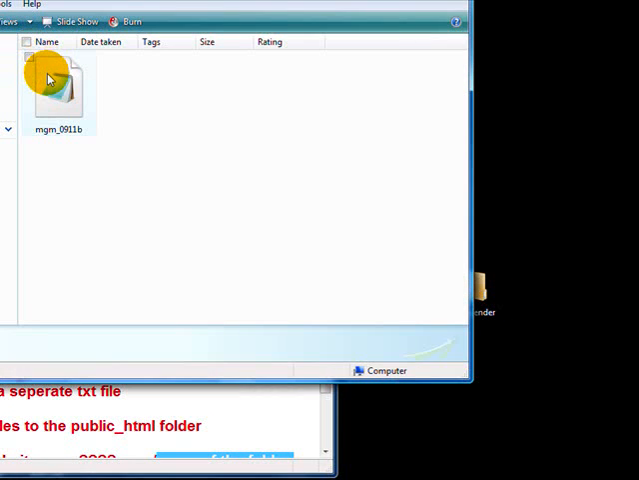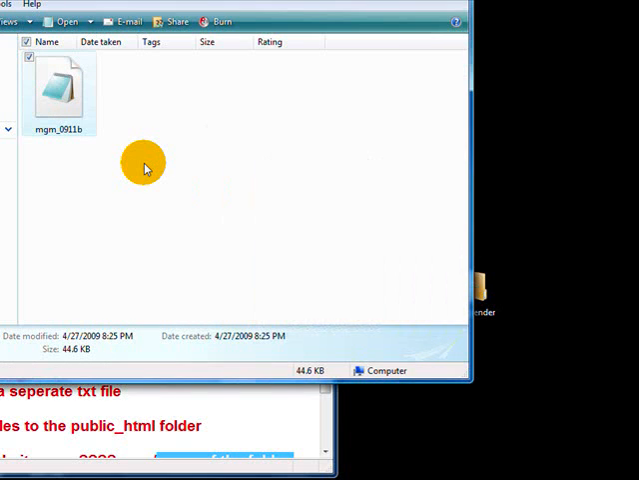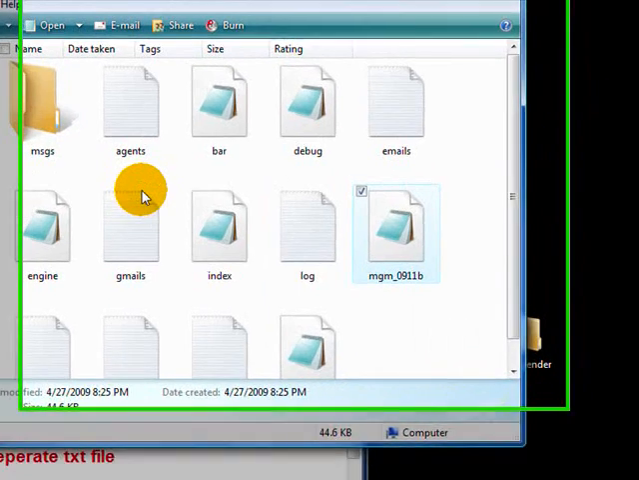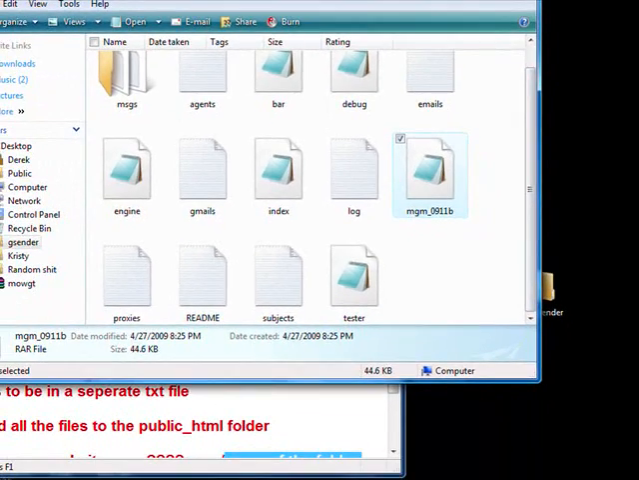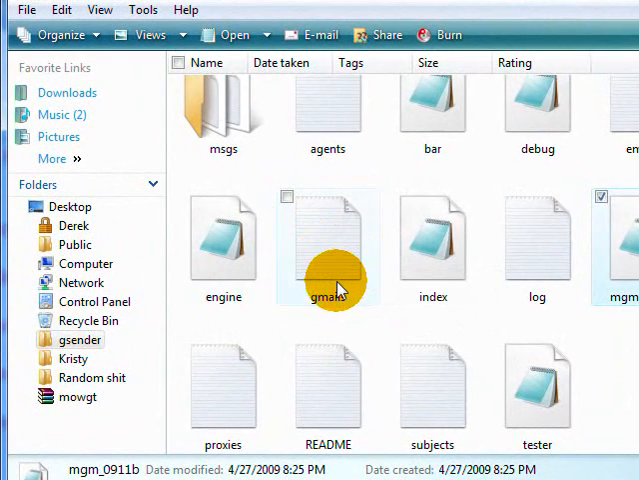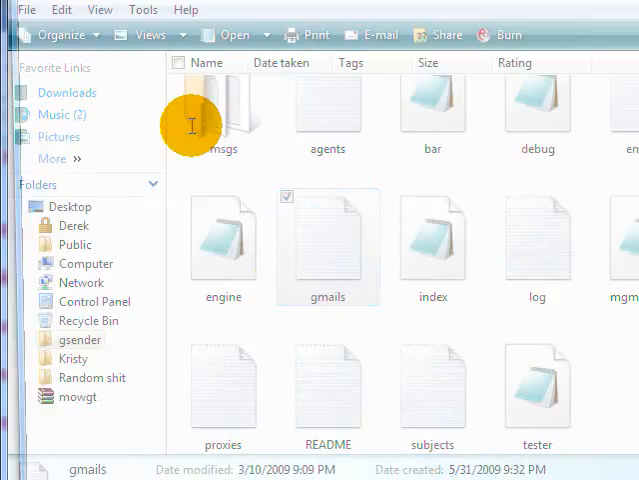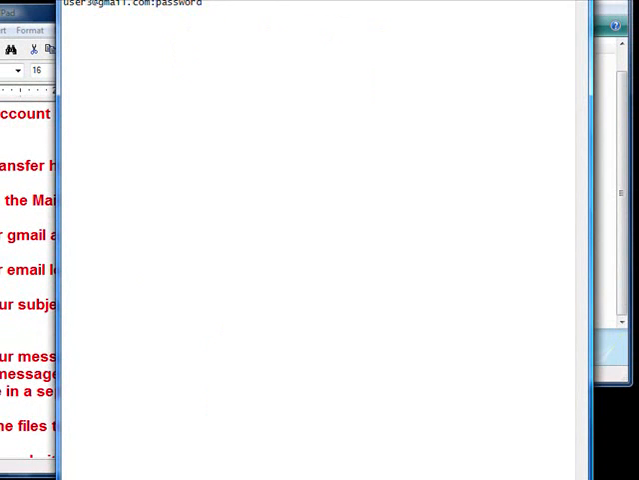Open your folder up, right click, and click extract all. Then you've got a few things here which you're going to go over. You've got your Gmails. Gmail is where you're going to load your Gmail accounts, and you do this line by line with your Gmail and your password, and you can load as many as you need.